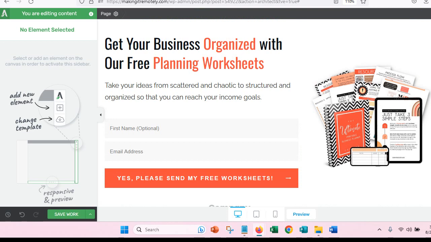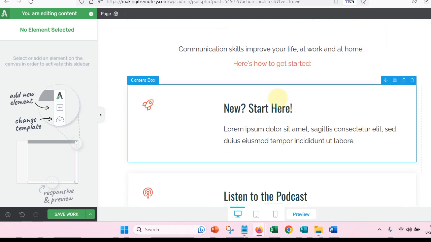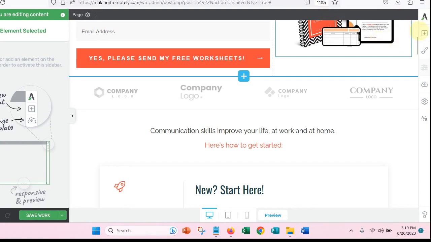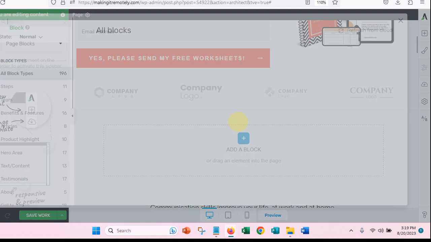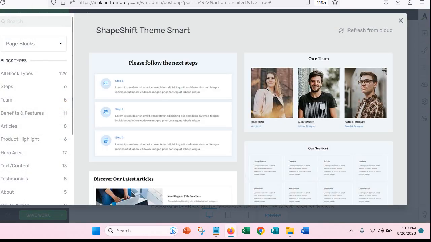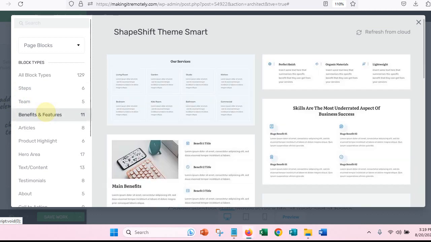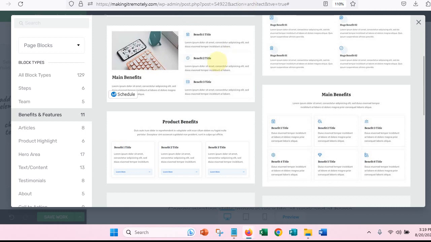starting their online business. I want my audience to be organized, and these worksheets are going to help them do that. So then now I might describe, and I'm just going to grab a block. So this is the great thing about Thrive Suite. Everything is kind of organized in blocks, so you don't have to worry about recreating the wheel. I don't want to talk about steps. I do want to talk about benefits. So let's see. I guess I'll use this one.